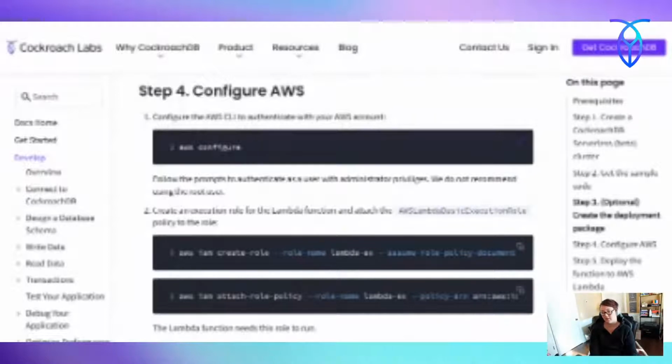AWS. I am user. The key that is prompting in. Is it prompting me for the key? Yes, that. And the secret is that. Default region name. Enter. Default output format. Enter.